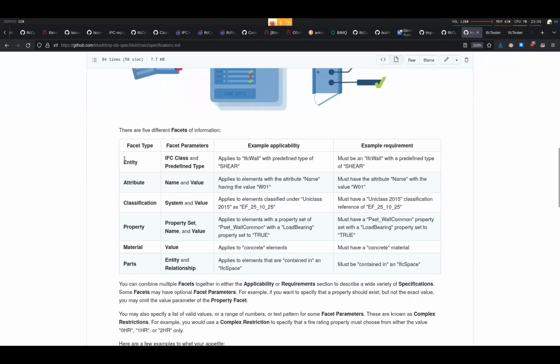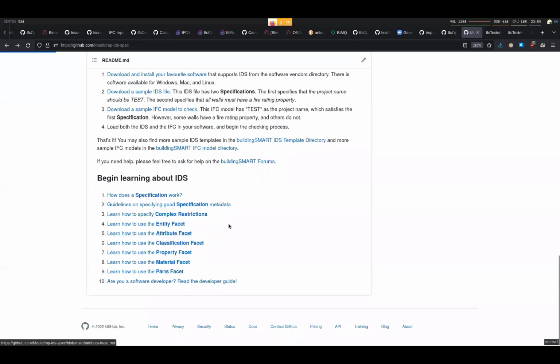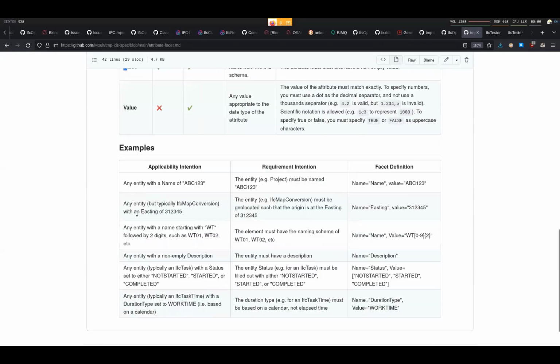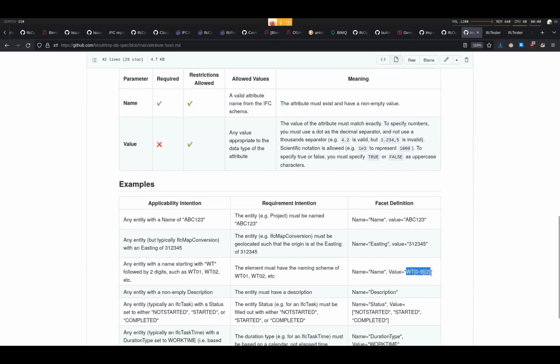So for example, let's say you want to specify an attribute. Now if I go into the attribute facet, the two parameters are name and value, and you can see whether or not an XSD restriction is allowed. You are allowed to specify an XSD restriction for both the name and value. So in theory, you can use a pattern restriction for my value, or you can use a simple value for my value.